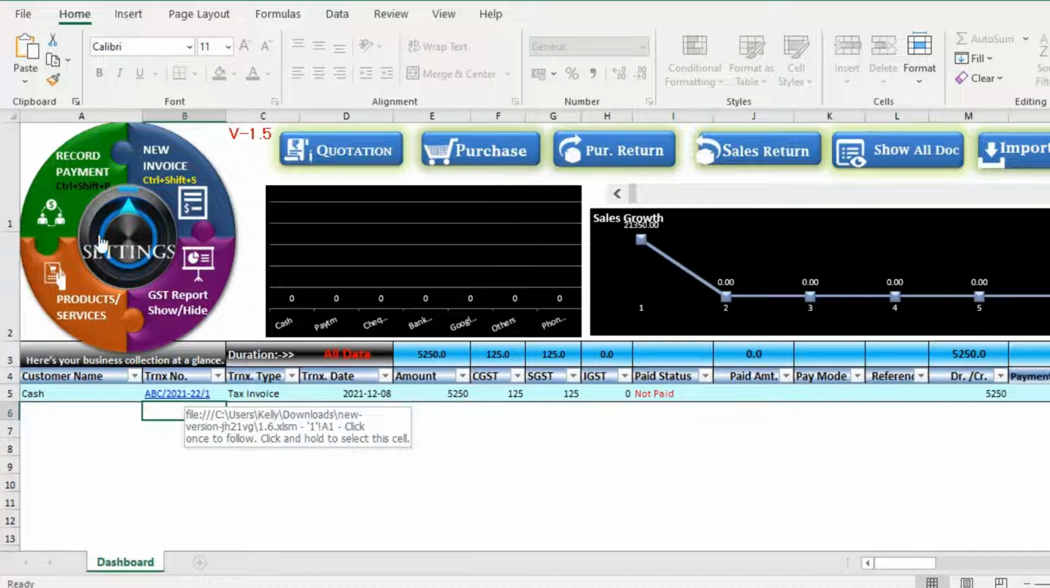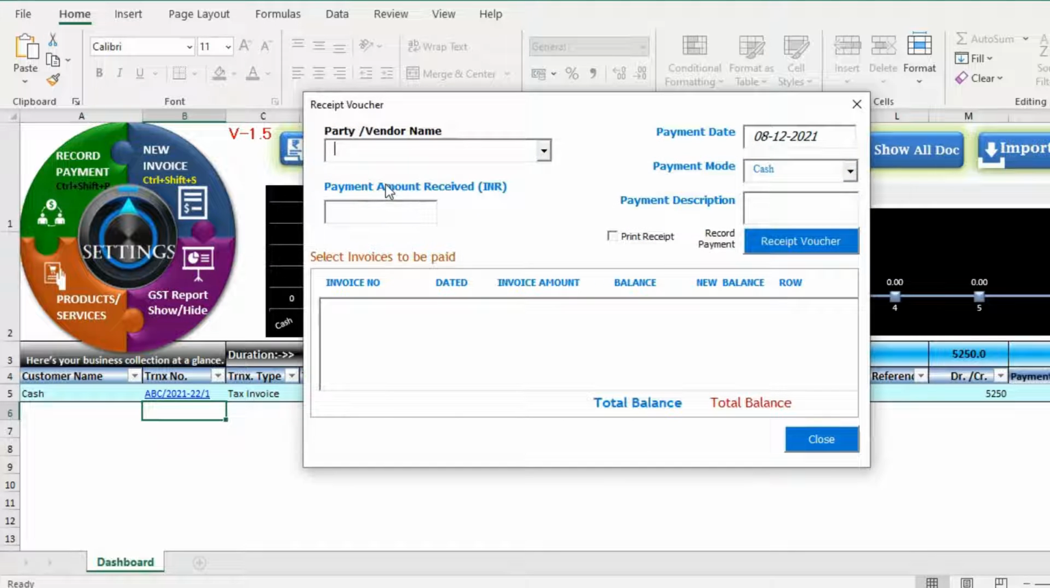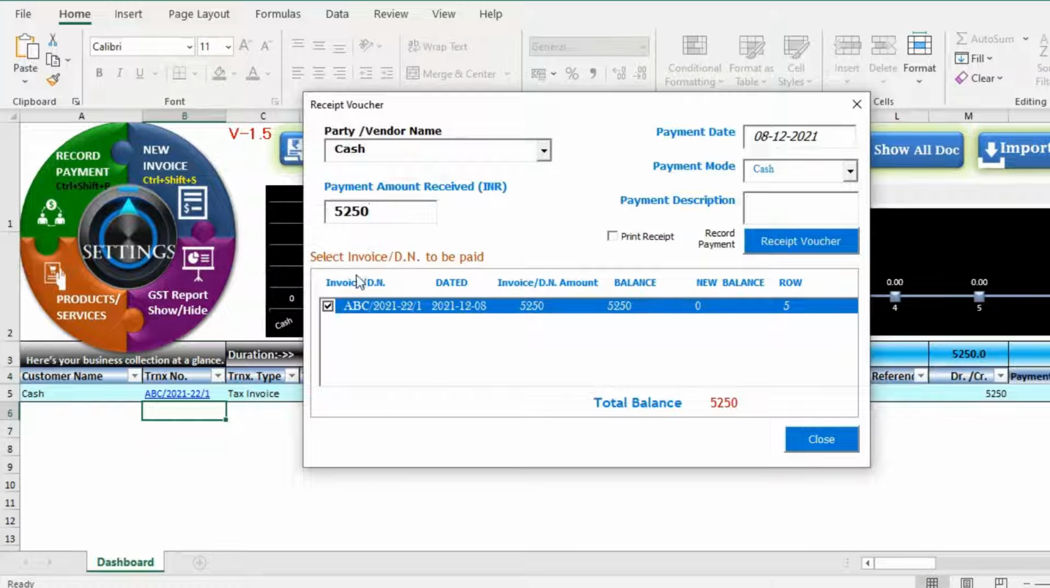Finally, you can record payment for the invoice from a dashboard or from the invoice by pressing Alt plus Shift plus P. In the payment form, you can select a party. All pending invoices will display in the list. You can choose payment mode and generate a slip.